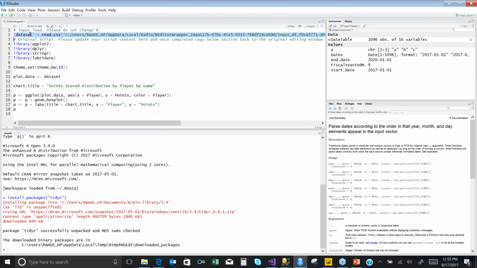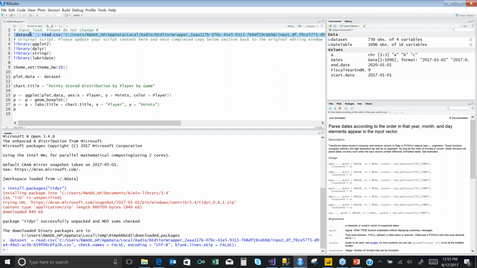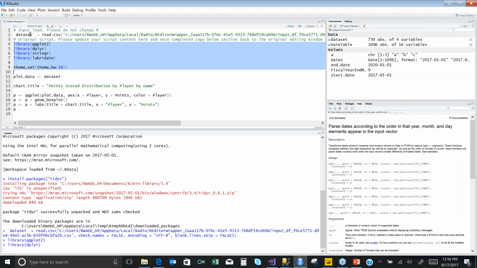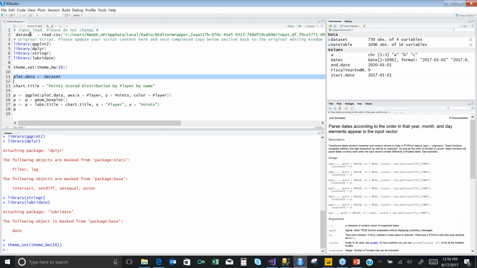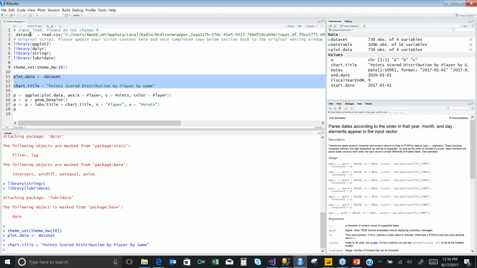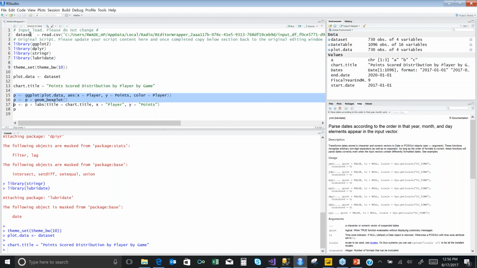So if we run this, now we have that data set that Power BI created in a data frame. And you'll see that we're able to execute and test the code that was passed to R, and if we need to make any changes to that code, we can do so here. And this is a much better place to do it versus doing it within the editor that's in Power BI.